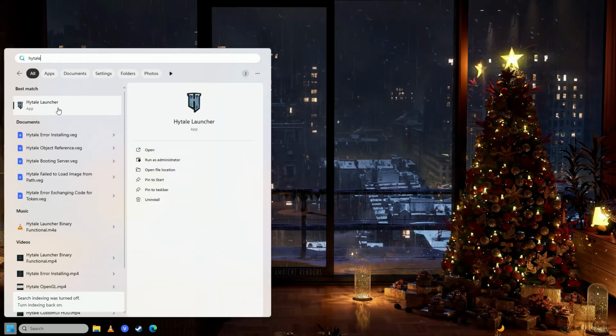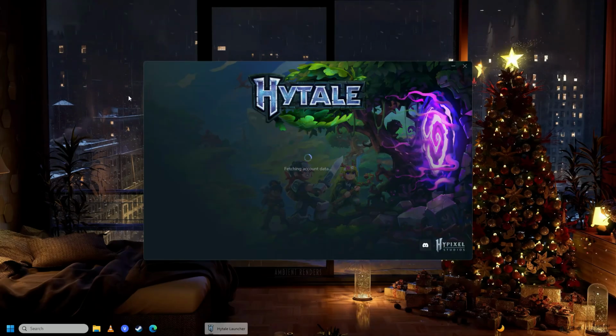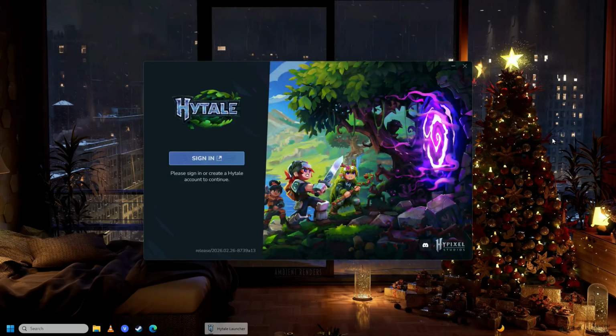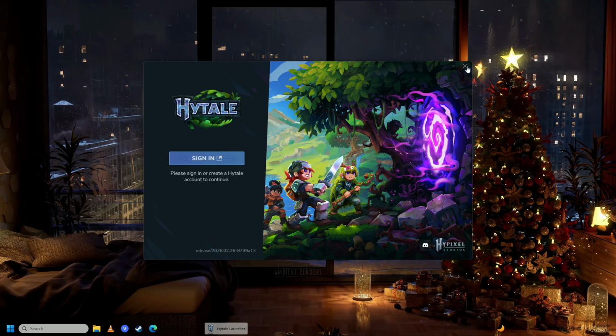So just right click on Hytale launcher, click run as administrator, click yes, and then run the game. Sign in with your account and you'll be able to play the game now. You'll see that your error will have been fixed. So there it is guys, that's how easy it was.